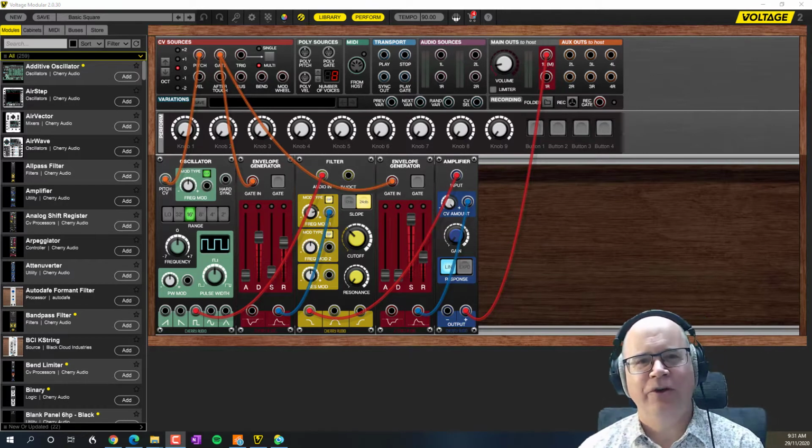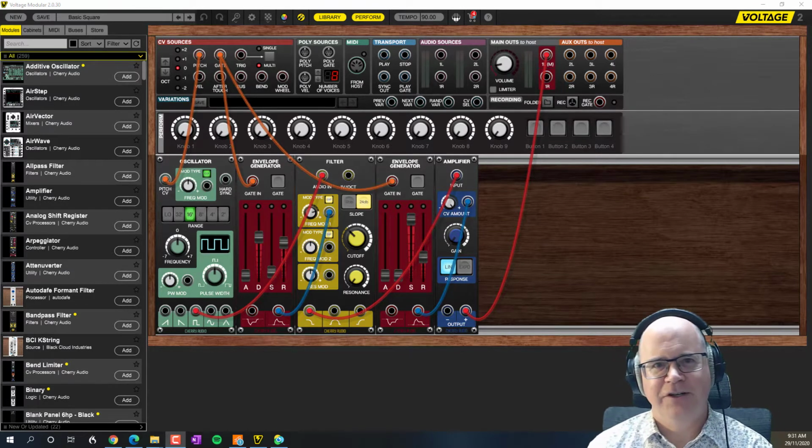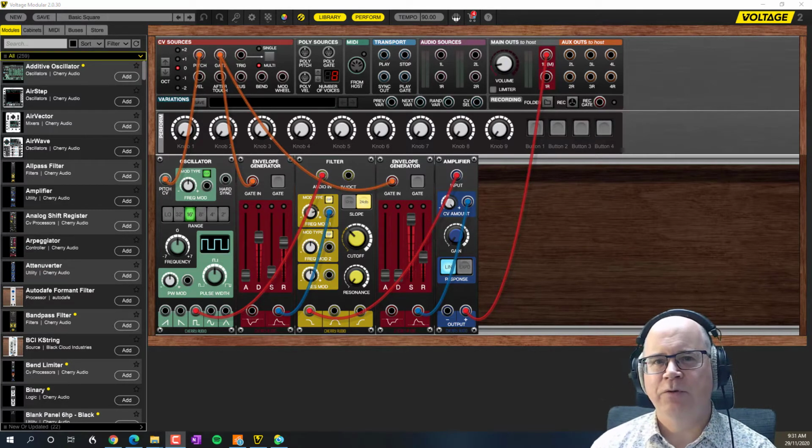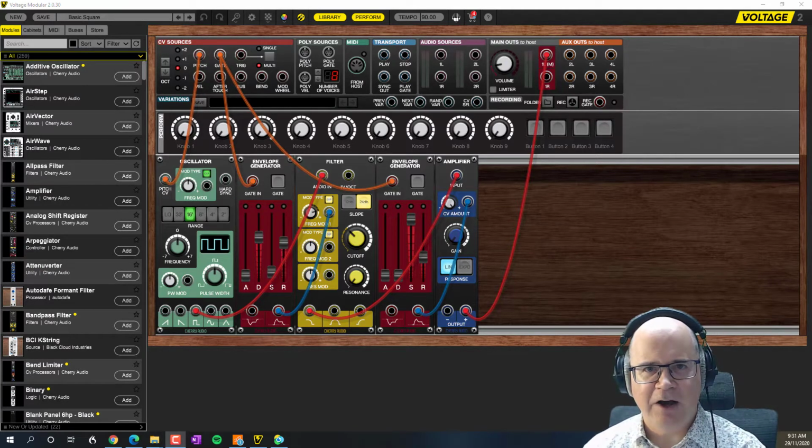We're going to learn how to make our own modular synth. But to start with, let's talk about the Voltage Modular 2 environment. You really need to understand what's where so that you can get around it quickly. The good news is it's incredibly easy.